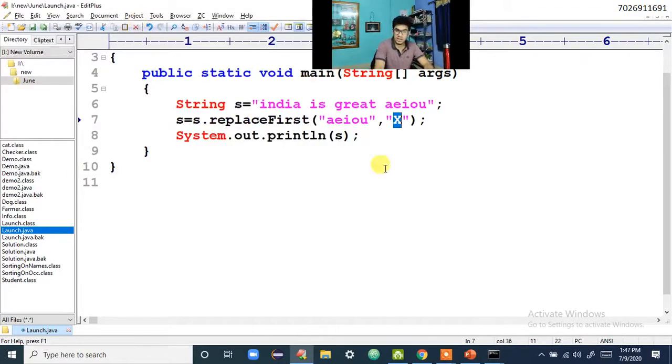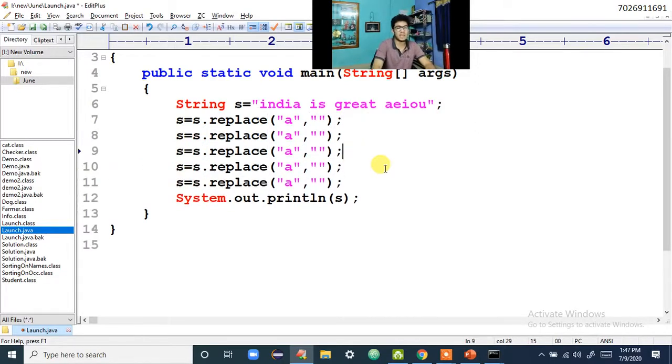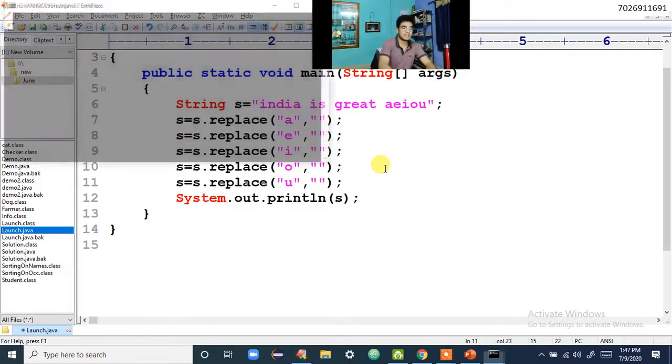Okay, so what you have to tell now? What you have to tell is manually, one by one. You have to tell, using the replace method, if there is A, you make it empty string. So like that I have to tell for A, E, I, O, U, for all of them. If I tell like this, it will definitely execute.